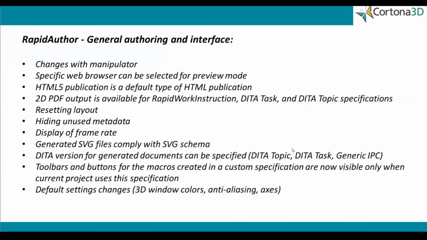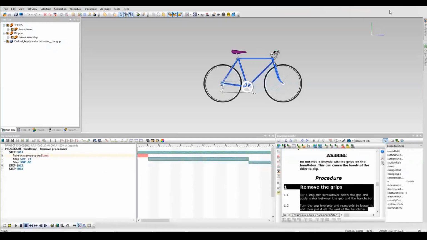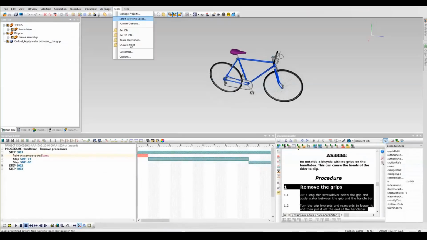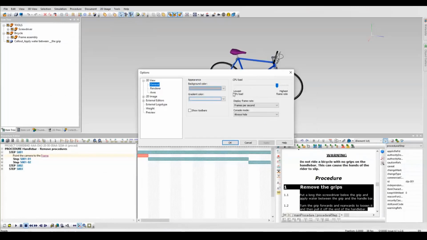And finally, several default settings that we changed. The first one I already mentioned is that HTML5 publication is the default type of HTML publication. Another one is the colors of the 3D window with that light gray color, anti-aliasing, which is enabled by default, and display of axes here. These settings can be changed here, of course, and the axes as well.